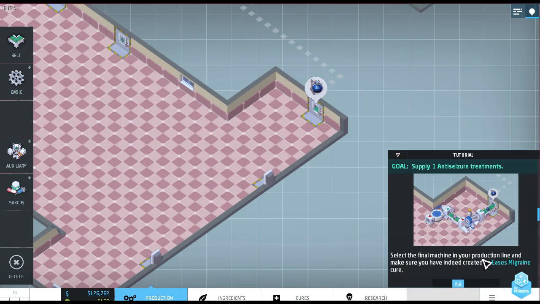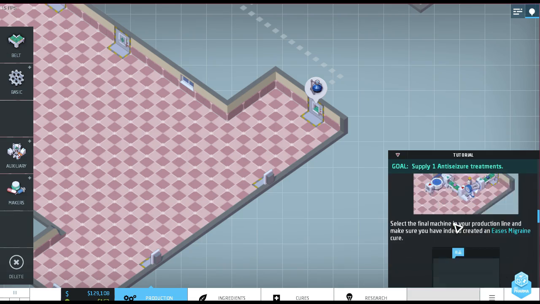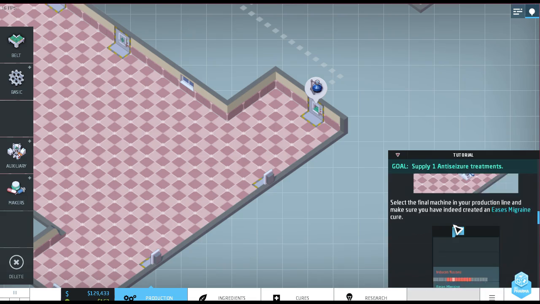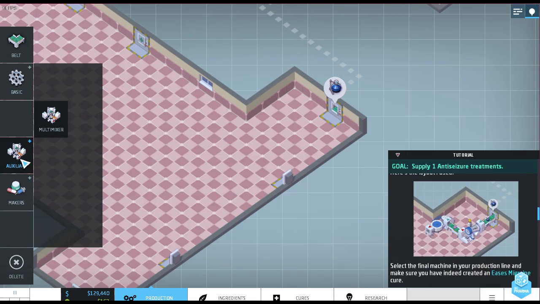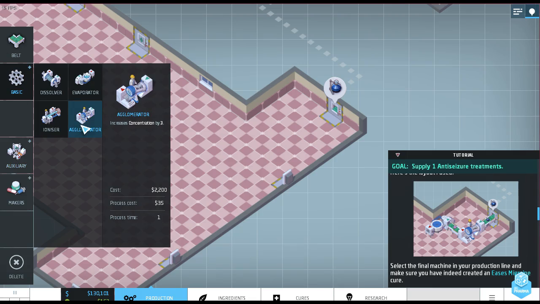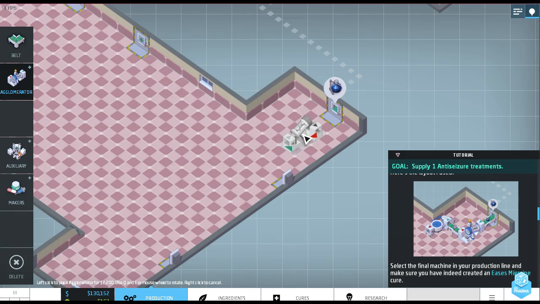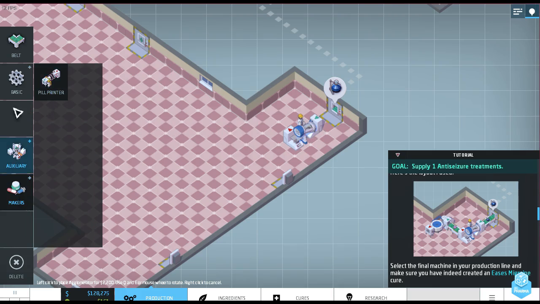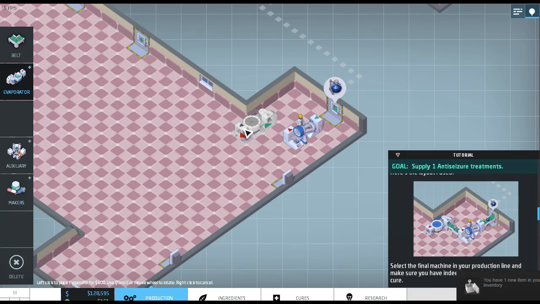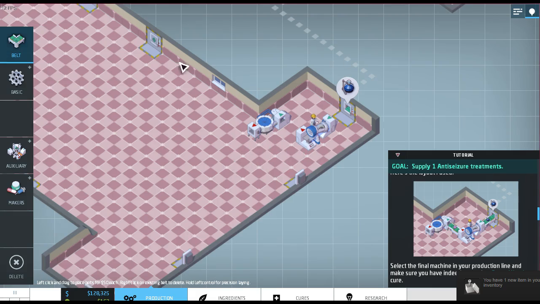Select the final machine in your production line. And make sure you have indeed created an eases migraine cure. Okay, so let's go ahead and get this set up. So, auxiliary, is this it? Ooh, I want to know what this does. This game's gonna be really cool. I can tell. Yay! New item in my inventory! Whatever it is. I don't know what it is. And let's connect these up with a belt.